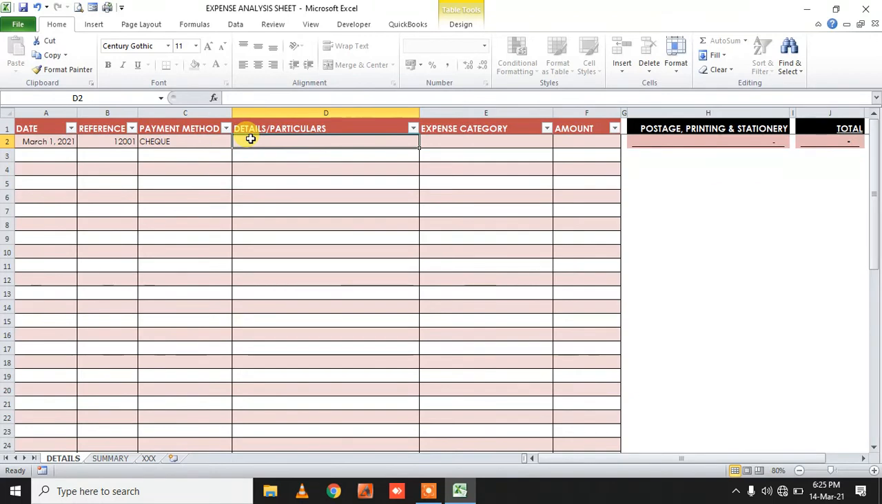Then what is the detail? So let's say I'm paying for, let's say, salaries. So I'll type salaries for, let's say, March 2021. Then I will select the expense category where the salary falls within this type of expense that I have. So I'll go through and locate anything that salaries will fall under. I have wages and salaries here, so I'll just select wages and salaries and put the amount here. So 2,000.